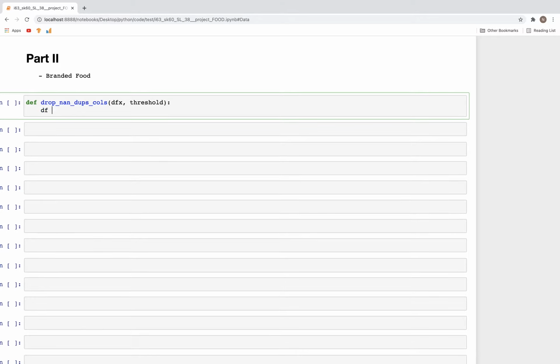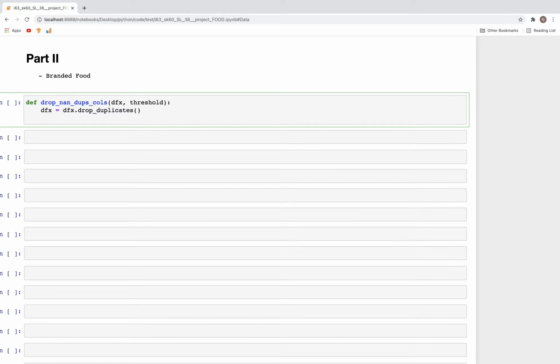So dfx is equal to dfx dot drop duplicates. So we are first going to drop if there are any duplicate values, and then we are going to check the number of NaN values in there, and if they are greater than a certain threshold, we are going to delete those columns.